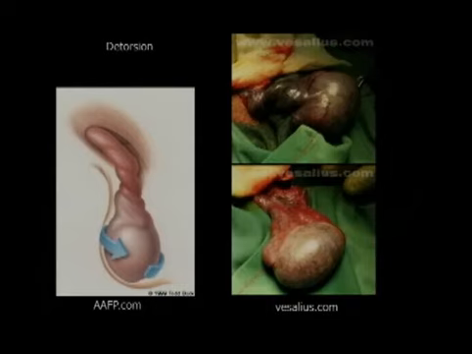So detorsion, typically you want to go counterclockwise. If you're standing at the foot of the bed, you want to rotate like an open book. These pictures from the internet show a dusky testis. Once it is unwrapped and the cord is no longer kinked, it pinks up and proves to be a viable testicle.